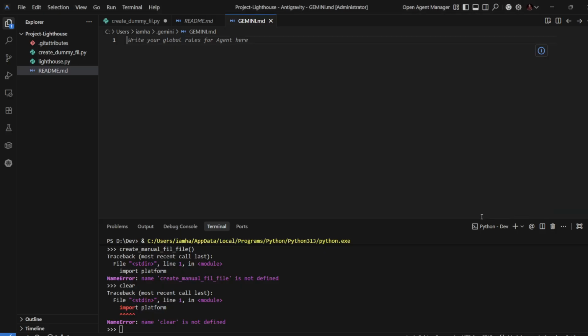How to set up rules in Google Antigravity. So hey guys, welcome to this tutorial. In this tutorial, I will show you how you can set up your own rules in Google Antigravity.